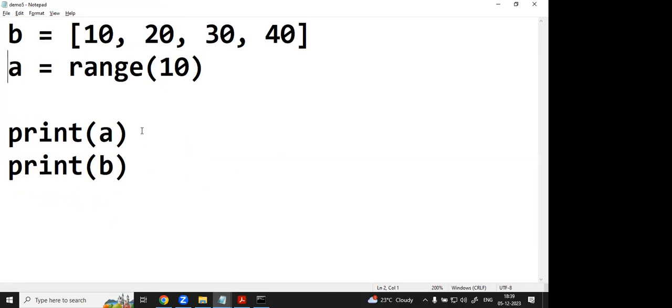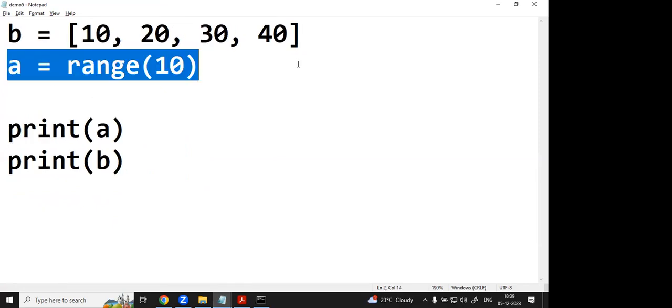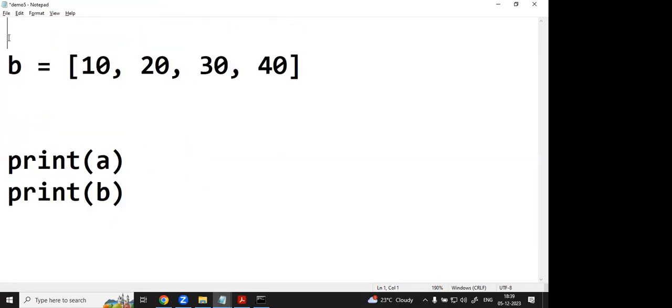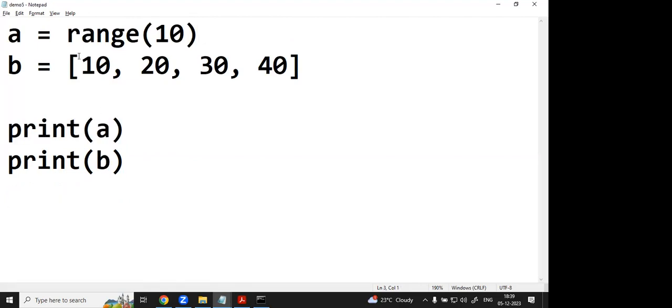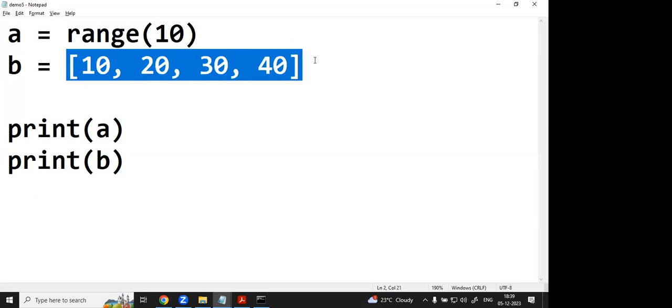How many variables have I created? Two variables. What is the first one? Range. The second one is B. The first one is the range data type. The second one is what exactly? Sir, the list data structure.